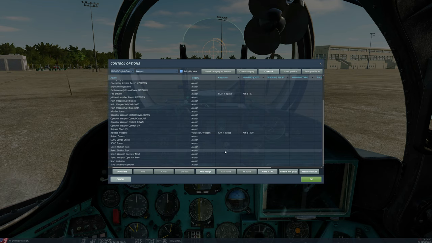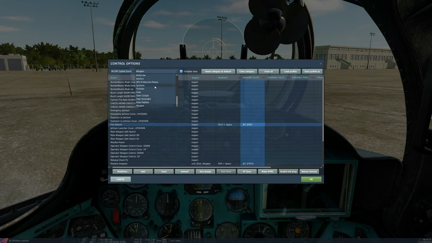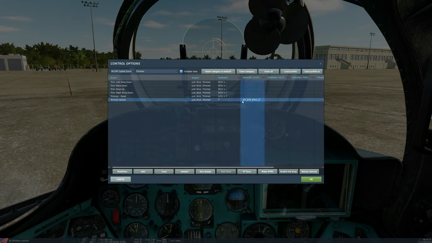The ones that we really need here are release weapons. This is going to fire your rockets, it's going to fire your guns as the trigger again I've got, and then fire the Sturm, to fire the Sturm anti-tank rockets, which I've got as a kind of secondary weapon release type trigger, or bomb drop if you like, on the top of the stick. Next, trimmer, and I've just got my one trimmer button there.